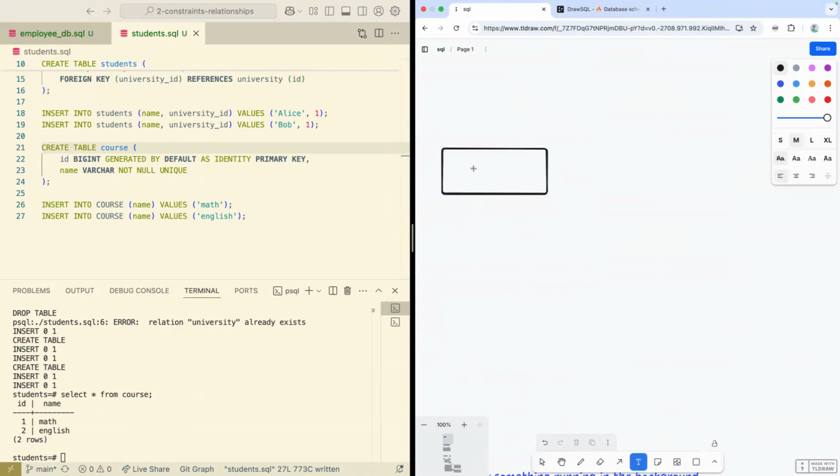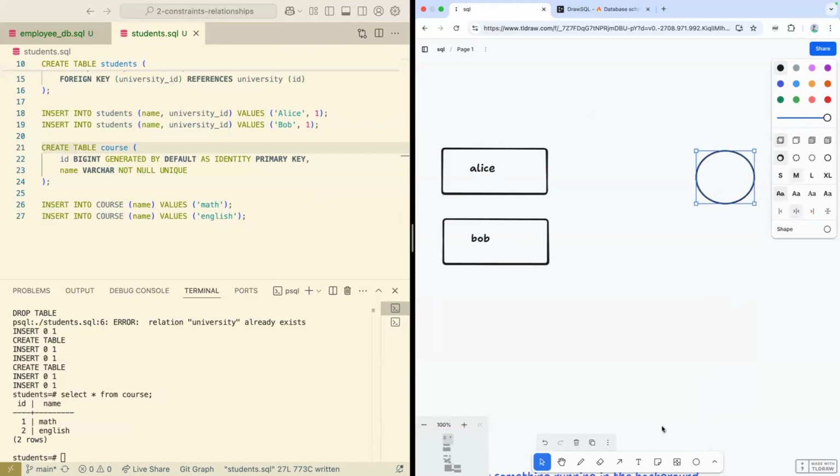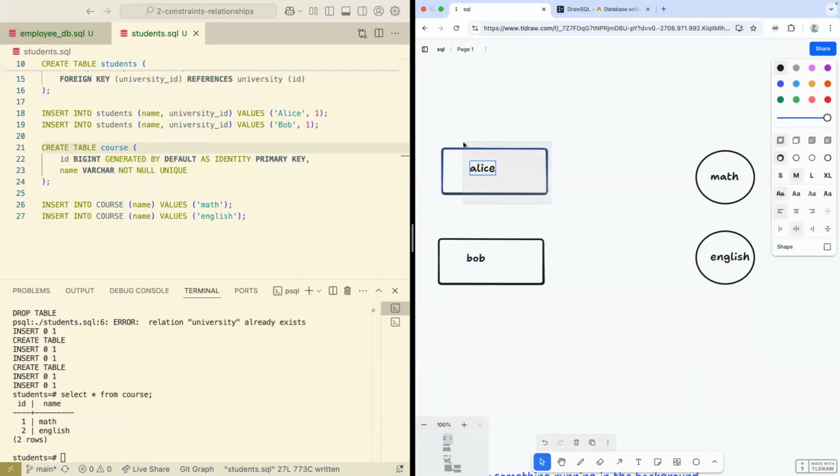Right, because over here, I've got Alice, and I've got Bob. And over here, I've got math, and I've got English. So we talked about this yesterday, but we didn't implement it in SQL. Can someone remind me what's the technique here for a many-to-many relationship, just in terms of tables and schema design?